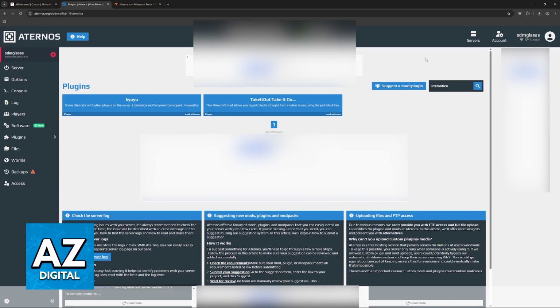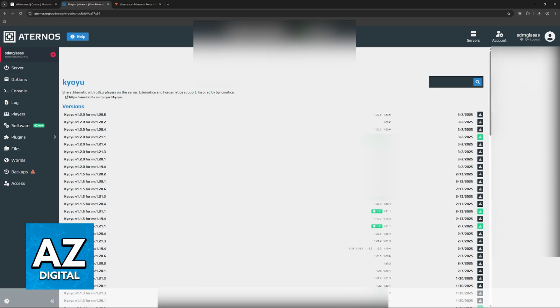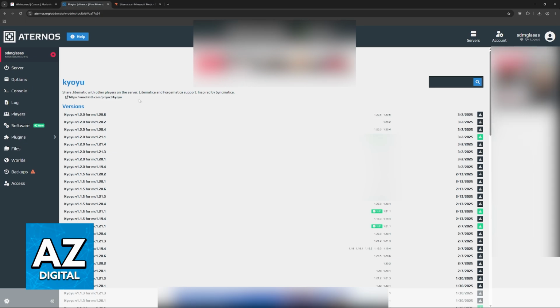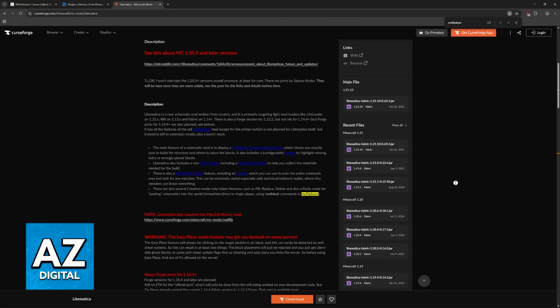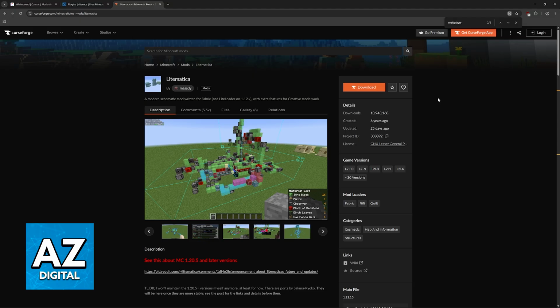If you go to plugins on Aternos and you look for Litematica, the only one that actually matters is KYU. So if you click on this specific plugin, this one will allow you to share schematics with other people who have Litematica installed. Share Litematic with other players on the server. So you have to download Litematica individually for everyone who is on the server, and then you download this plugin into your Aternos server, KYU. With that plugin downloaded, now you will have the Litematica functionalities in multiplayer, but downloading the actual Litematica mod itself for a server is impossible.